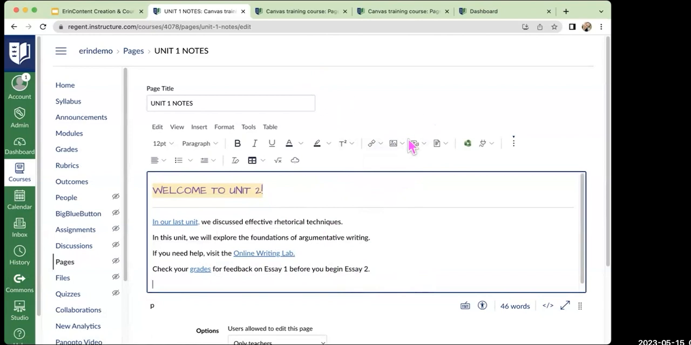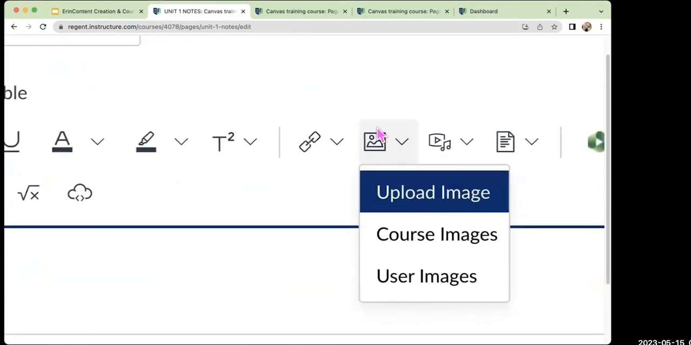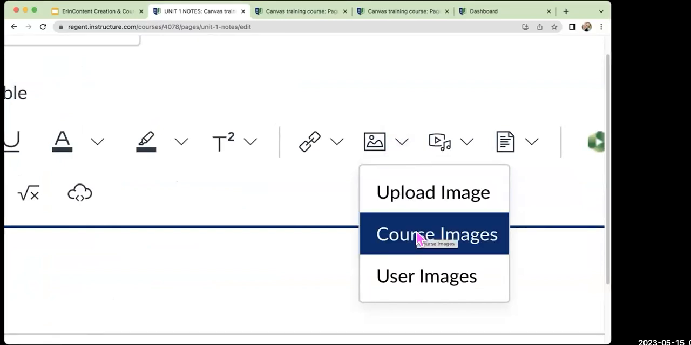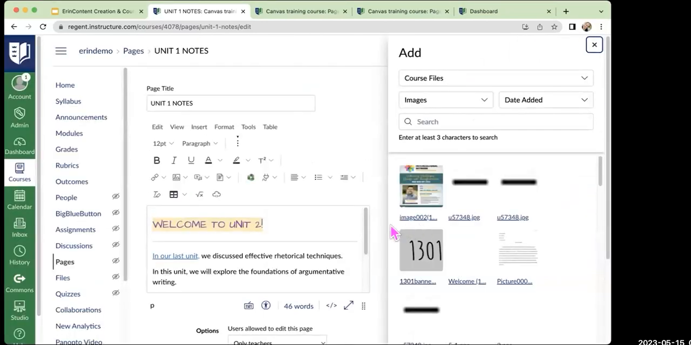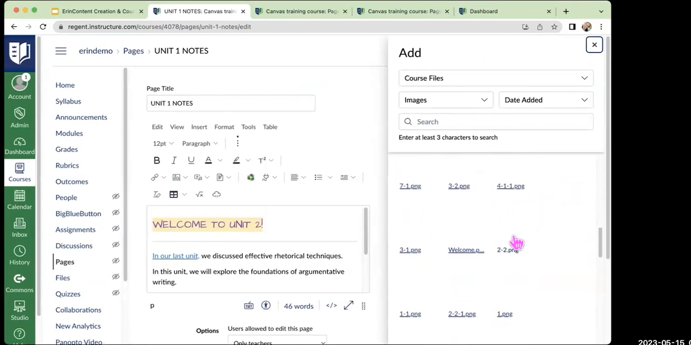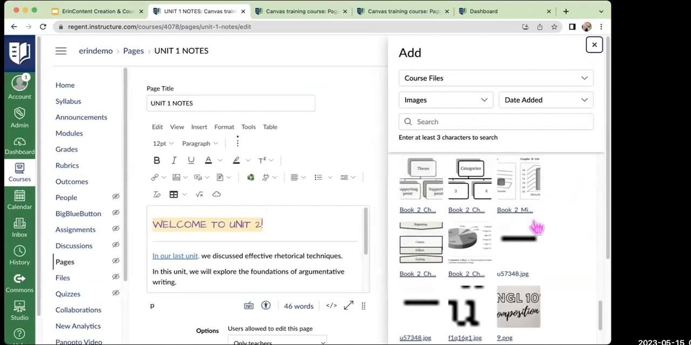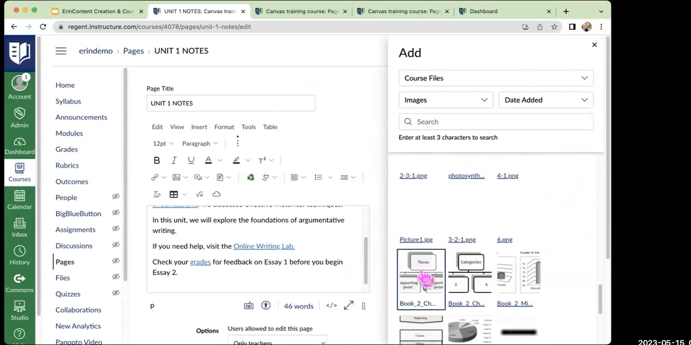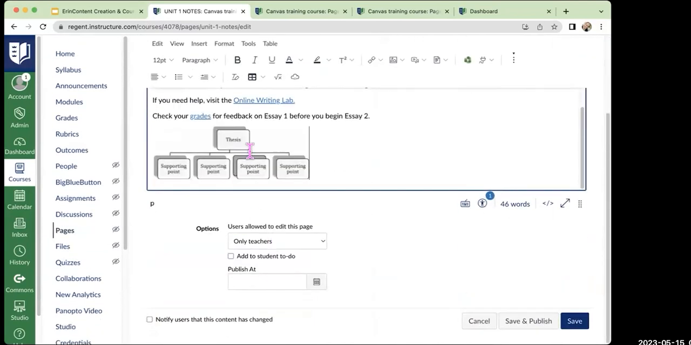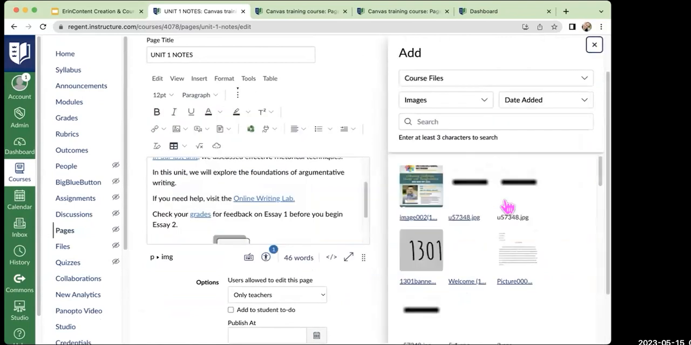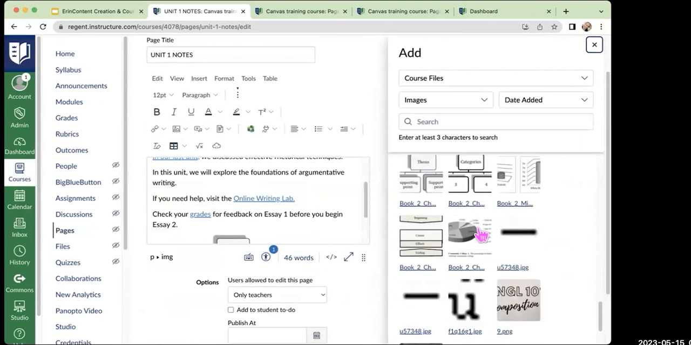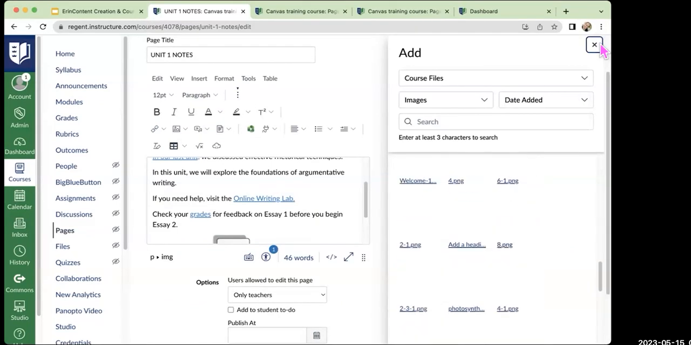You can also bring in images. So if we click on this little image icon, you will see you have 3 options. You can upload an image from your computer. You also see course images and user images. Course images would be if you have already uploaded the same image elsewhere in this course. So let's say in Unit 1, you uploaded this particular image and I don't even know what this is, but let's pretend. Let's say I had previously uploaded that image somewhere else. I could come in here to course images and it'll show me any images that I have already used in this course so that I don't need to upload it again.